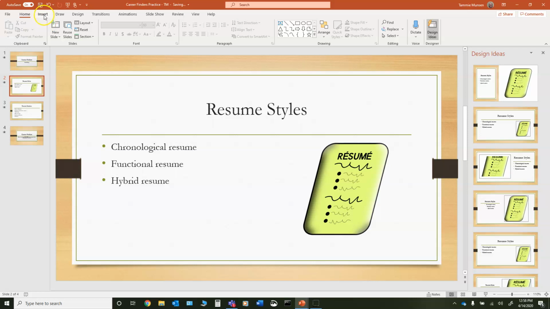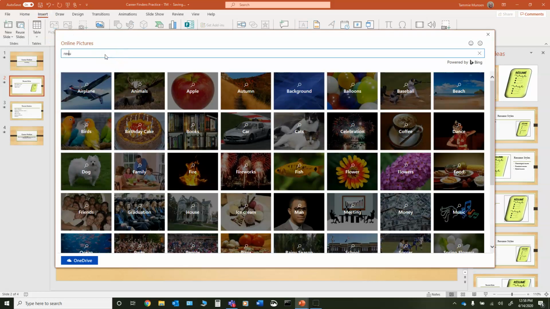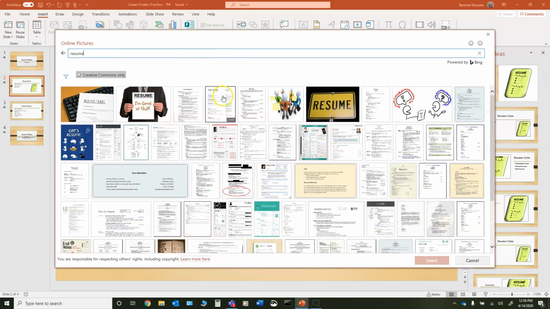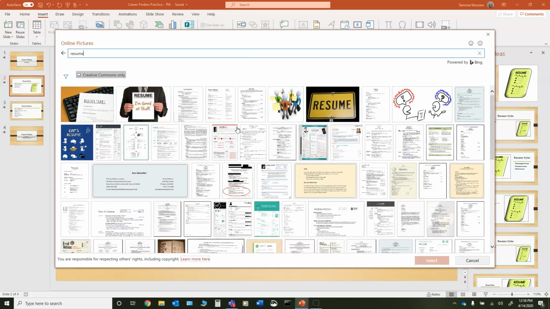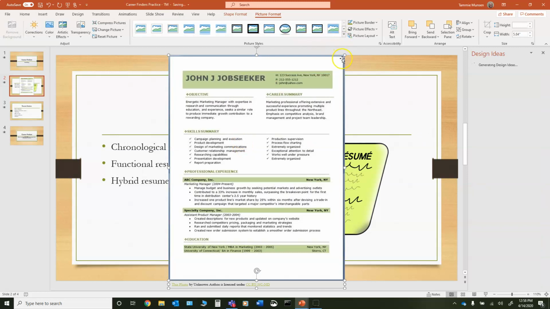I could go back in and do an insert and go back to Online Pictures and just type resume like I started with. And if I want to pick an example of a resume, they're going to give you lots of different examples of resumes. But if I just go ahead and click on, we'll do this one because it's got a little color. I'll double click that to add that to my presentation.